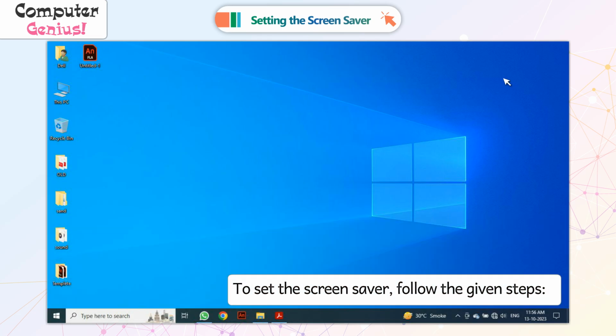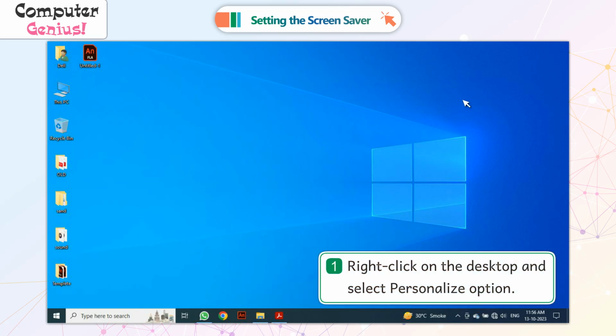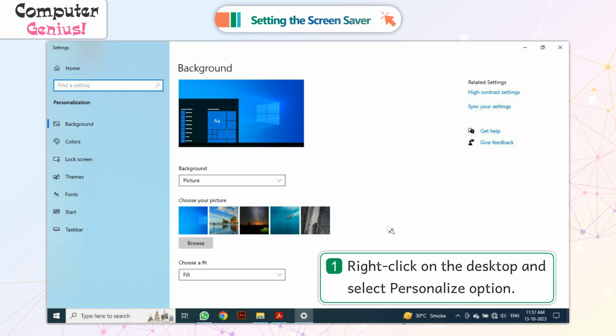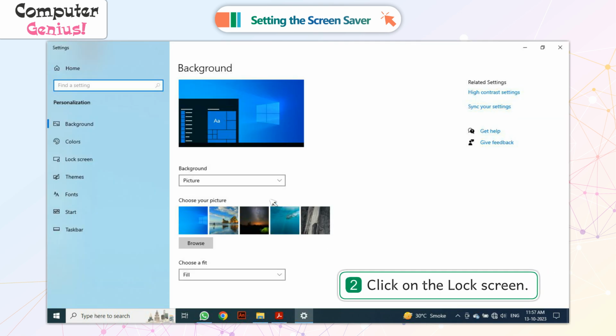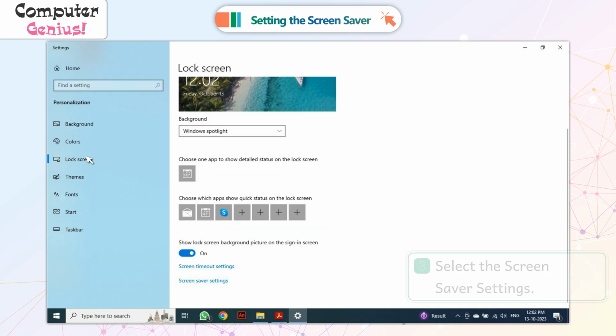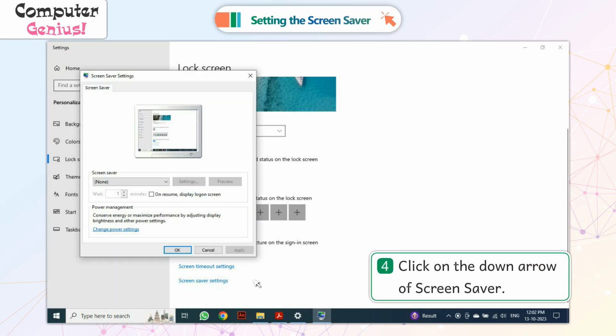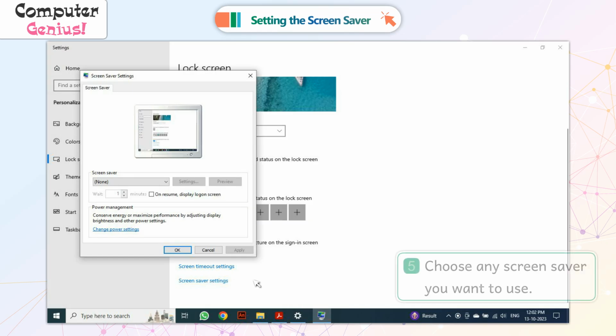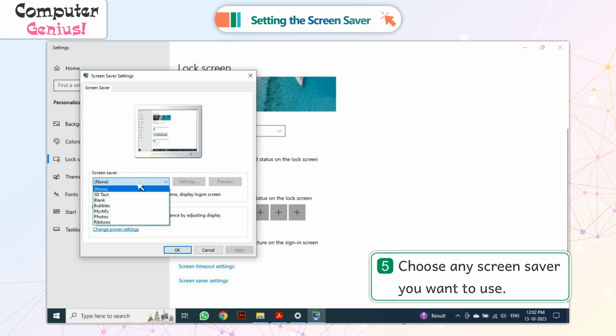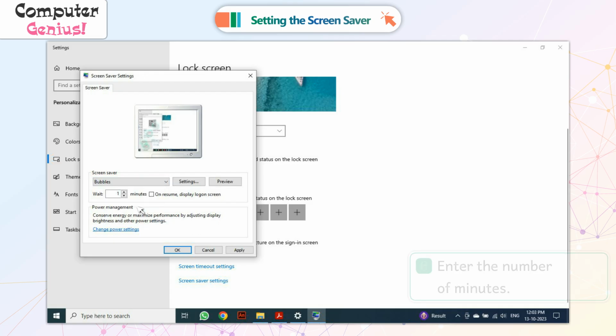To set the screensaver, follow the given steps. 1. Right-click on the desktop and select Personalize option. 2. Click on the lock screen. 3. Select the screensaver settings. 4. Click on the down arrow of screensaver. 5. Choose any screensaver you want to use.